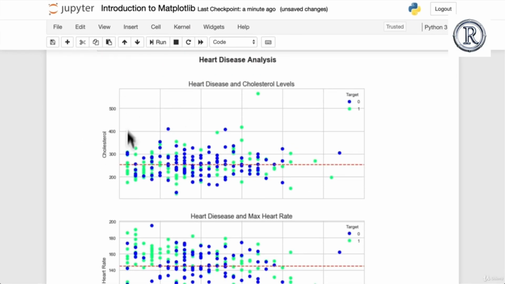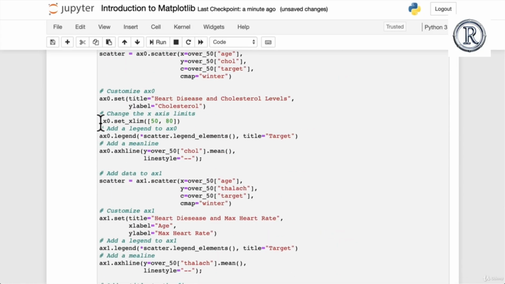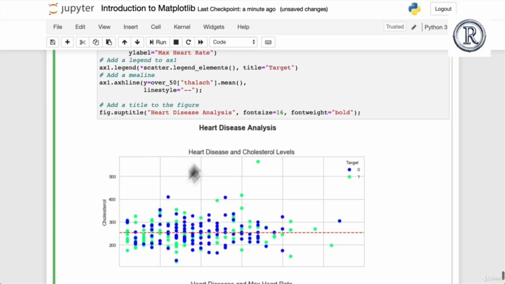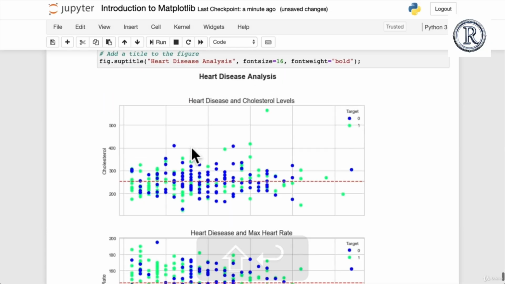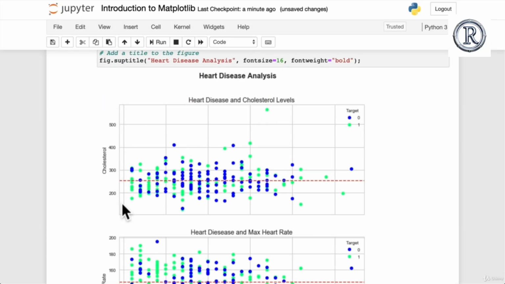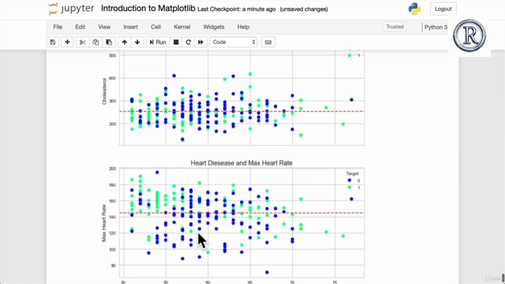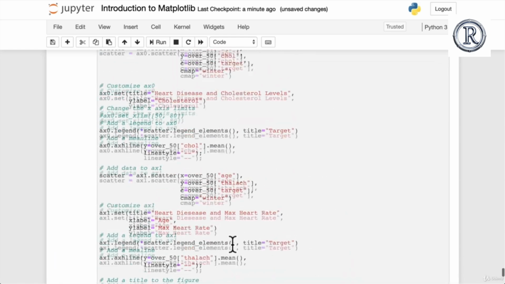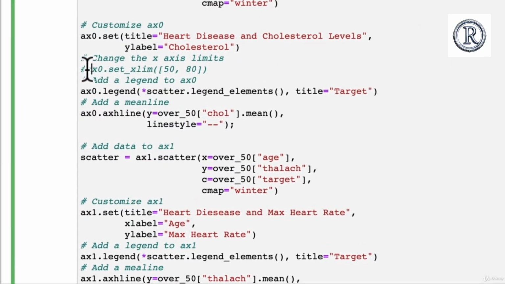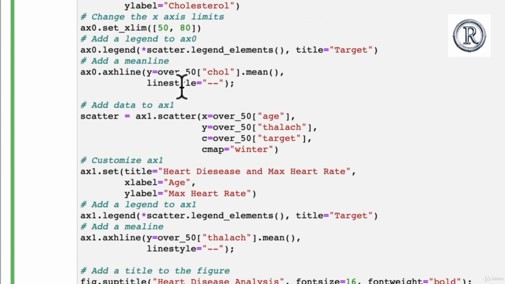So now we've cut off that line that was here before. So let's run this just to see what happens. So that's what we've done. We've removed this line because we've changed the x limit of axis 0 to be 50. Remember, both of these are using the same x-axis as age. So let's keep that in there. We'll change that limitation there.